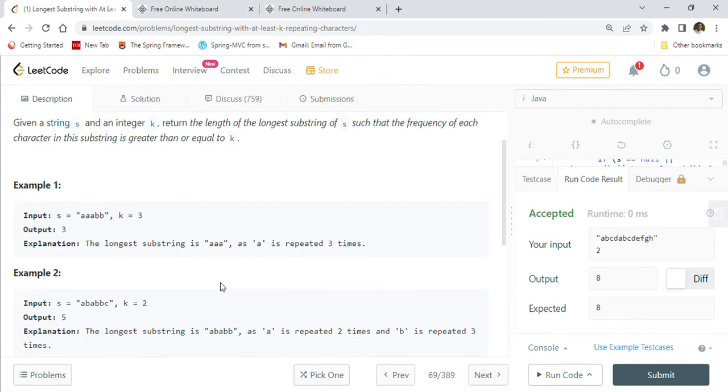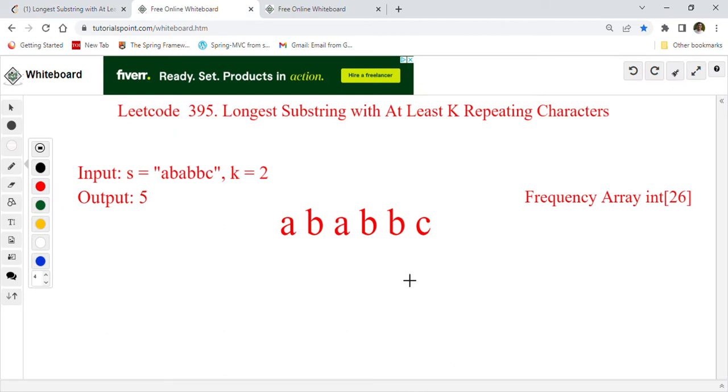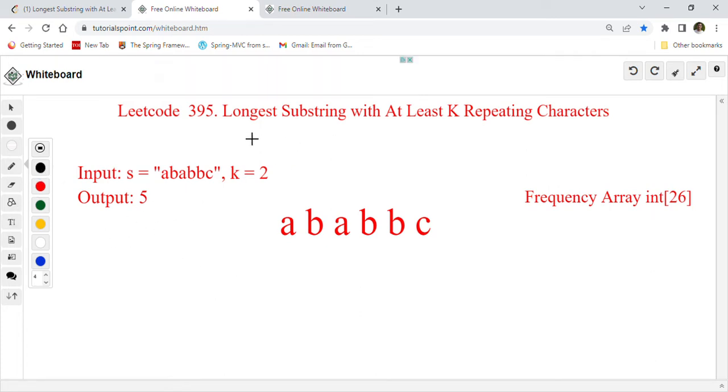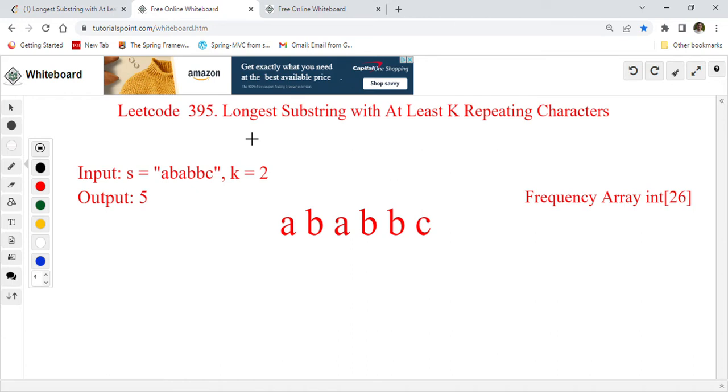So let's take some examples on the whiteboard so we will understand more about this coding problem. This is one of the examples they have given us. Let's first understand what the problem is asking us to do. Then I'll show you the Java solution. They have given us one string and we have to find a substring in this string. But the important thing is it must have at least k repeating characters. Now k is 2 in this case, right? At least 2 repeating characters.